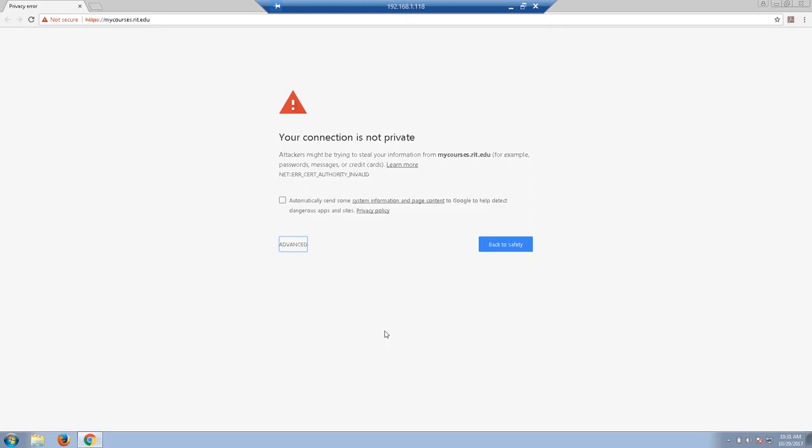I've switched over from Firefox to Chrome. Notice that the warnings are much more explicit. Your connection is not private. Attackers might be trying to steal your information from mycourses.rit.edu. For example, passwords, messages, or credit cards. This server could not prove that it is mycourses.rit.edu. Its security certificate is not trusted by your computer's operating system. This may be caused by a misconfiguration or an attacker intercepting your connection.